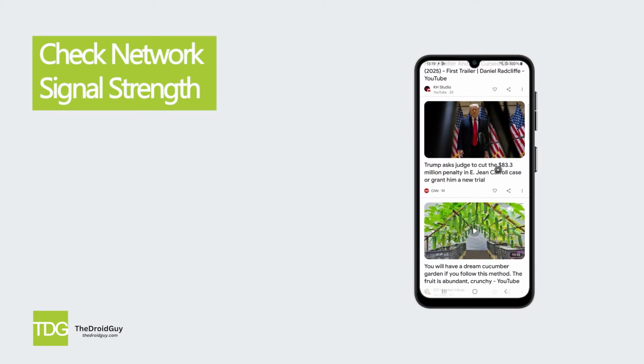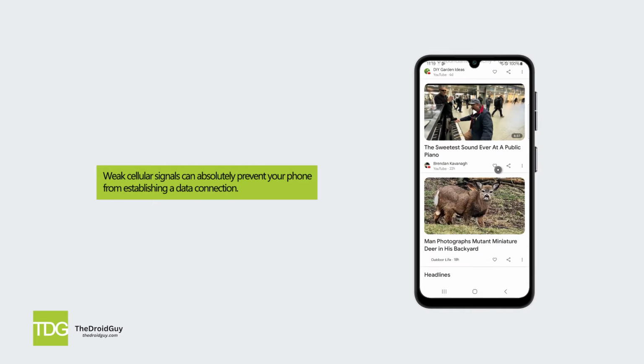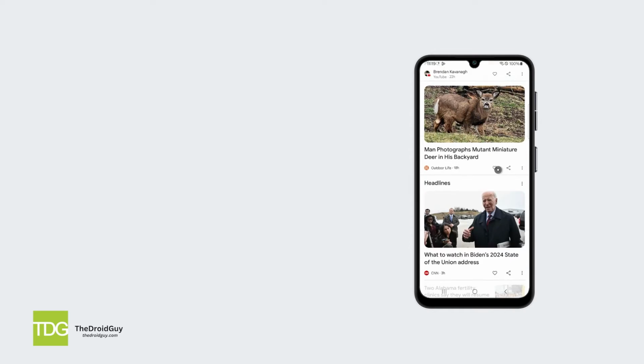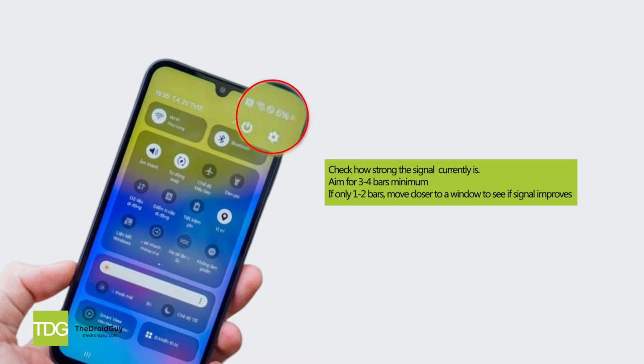Solution 1. Check signal strength. Weak cellular signals can absolutely prevent your phone from establishing a data connection. Check how strong the signal currently is. Check the signal meter. Aim for 3 to 4 bars minimum. If only 1 to 2 bars, move closer to a window to see if signal improves.